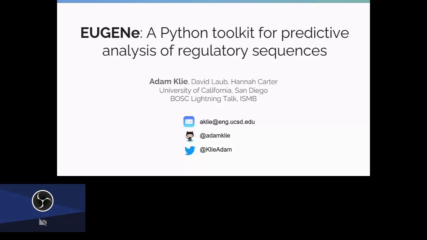Today, I'm going to give you a brief overview on a Python package, an open source one we developed called EUGENe, a Python toolkit for predictive analysis of regulatory sequences.